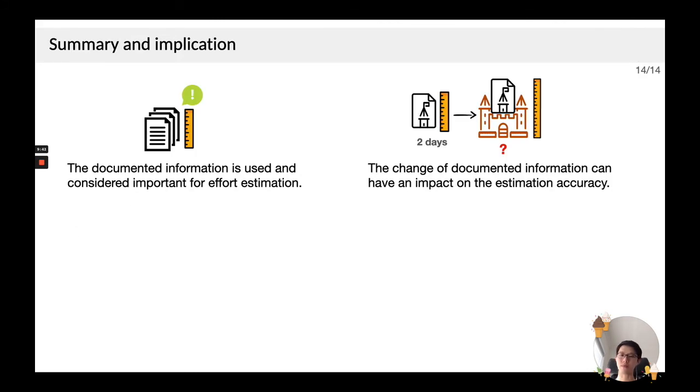Let's sum up. In our study, we collect and analyze the data from the survey with 121 software engineers. We found that despite the lower priority of the document in Agile, the documented information is still used and considered important for effort estimation. And the change of documented information can have an impact on the estimation accuracy.